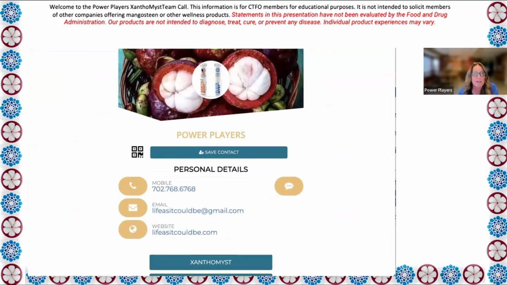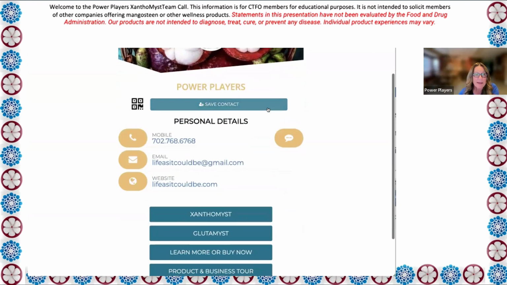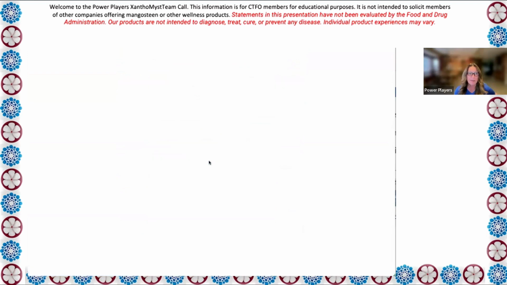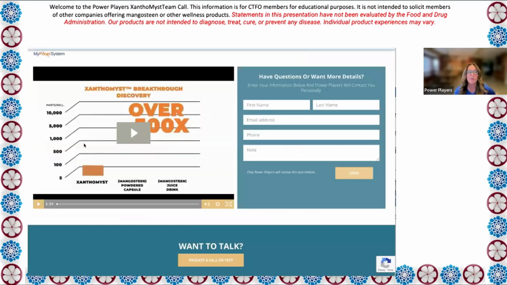On this one, this would be your photograph if you put in your own photo. Otherwise, you can put in any photo. So this is a photo of the duo. And then underneath that is the information that you have set up in your settings, your website, your email, your phone number. Then these are buttons to different resources. For example, if you click on Xanthomas, it's going to take you to the Xanthomas video. At any point in time, you can share your business card with somebody and then tell them what to look at on the business card. And then if they want more information, they can fill out the form and leave you a note.